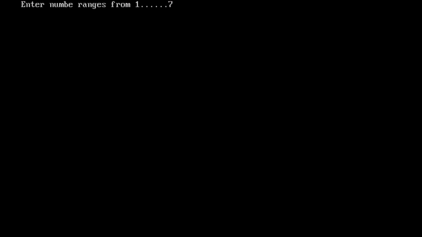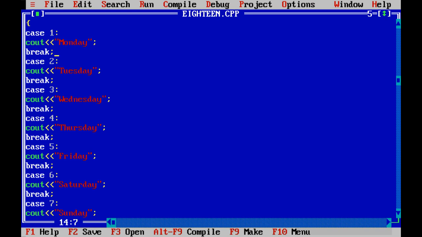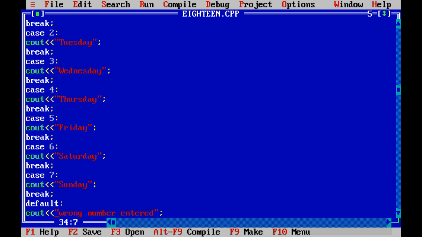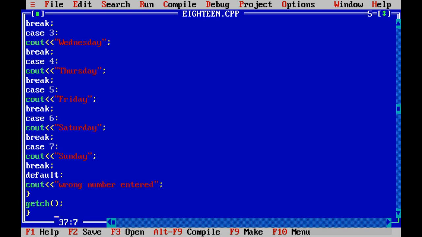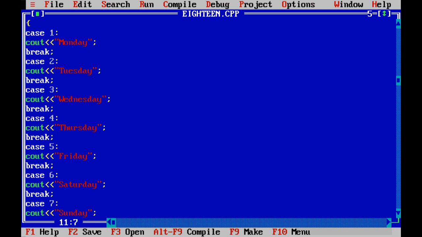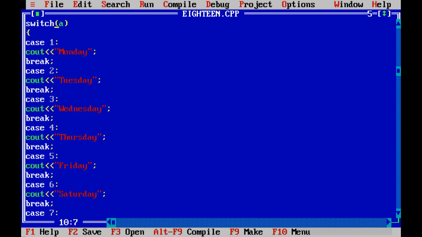Let's say we enter 8. That is not given in the range. Then it would display wrong number entered. It means the default statement has worked, and none of the cases got true, so the control transfers to the default statement, and after default there is no need for break because it is already the end of the switch statement. So in this way, your first assignment was to enter a number and print the relevant day of the week, and in case a number other than 1 to 7 is entered, it would display wrong number.